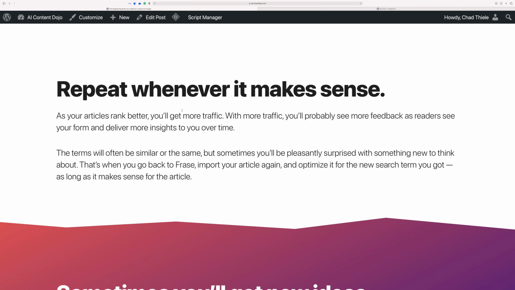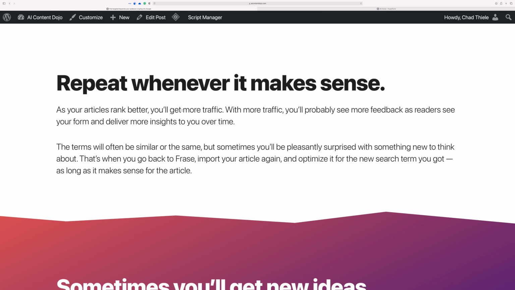And then you'll repeat all this whenever it makes sense. So what you're going to find is as people send you more and more feedback based on what they're going to type into Google, you're going to realize that a lot of people are typing the same things.